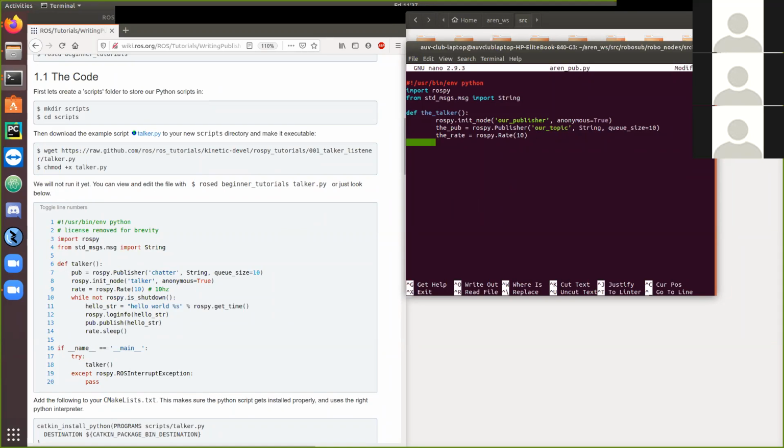And now I tell it the code that's going to loop. So while not rospy.is_shutdown, so while rospy is not shut down, run this code. So if there's no problems with ROS, run the following code.